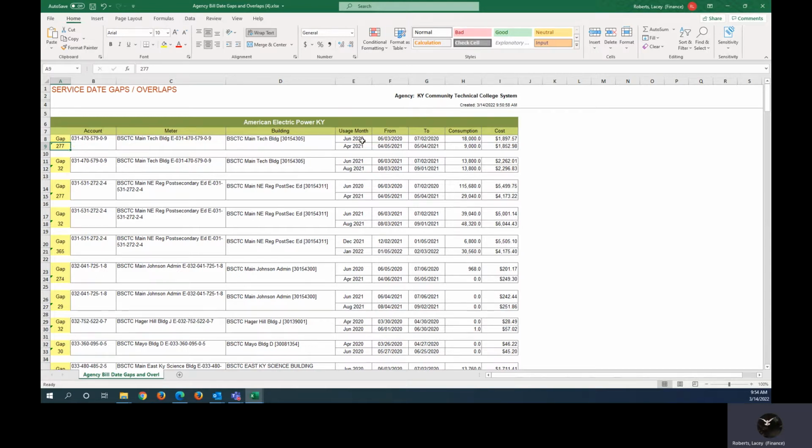So you're going to go over here to usage month. The last one that was in there is the top line. And I'm sorry, the dates before the gap started is the top line. The dates after the gap closed is the bottom line of the record. So the last service date that was in there is 7/2, and then it starts again on 4/5. So that's where the large gap lies, between this period and the second period.